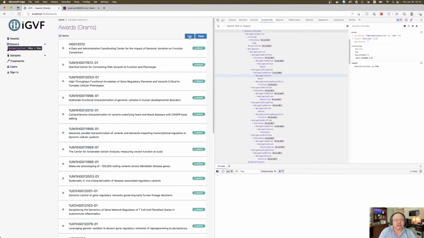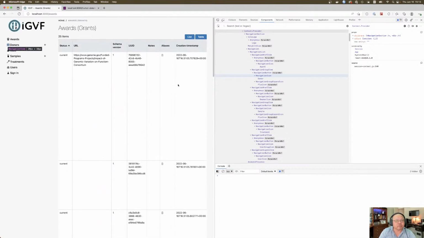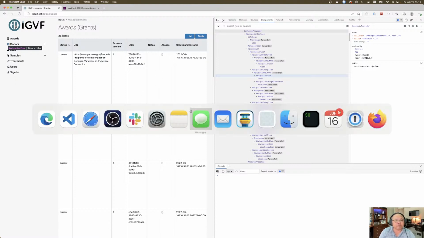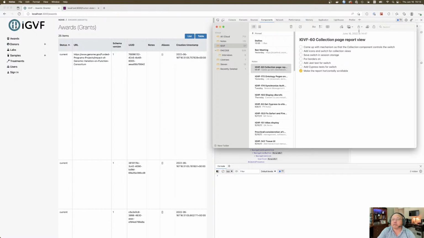So I really want these to be icons. Yeah. Okay, so other things to do on this come from the mechanisms that collection component controls the switch. That's done. So I need to add icons, and well, I kind of did the switch already. Save switch in session storage, put borders on. So for this stream, I'll do this step, and I'll do the others off stream.